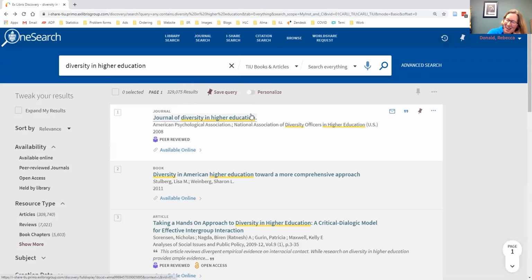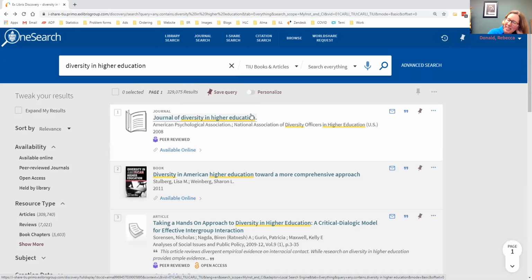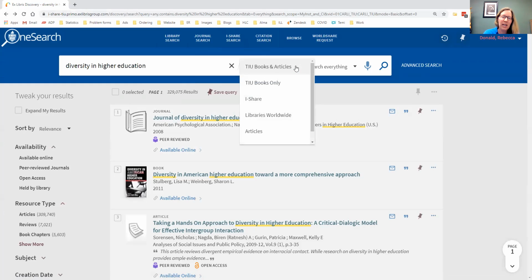Okay. All right, I wanted to show you how to get to iShare from here. So the search we just did only searches for books and articles available here, so it's somewhat limited. If you want to expand your search, then you'd want to go to iShare. There's an iShare search up at the very top, or if you pull down the options box here, you can go to iShare there.